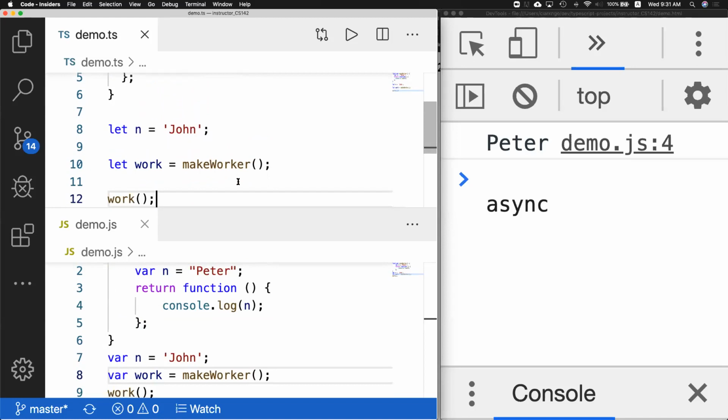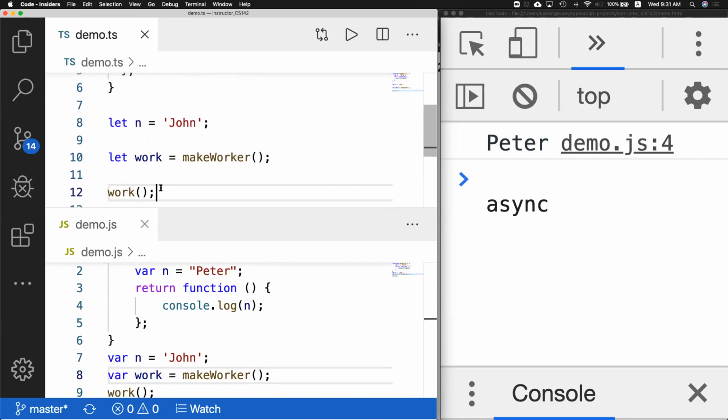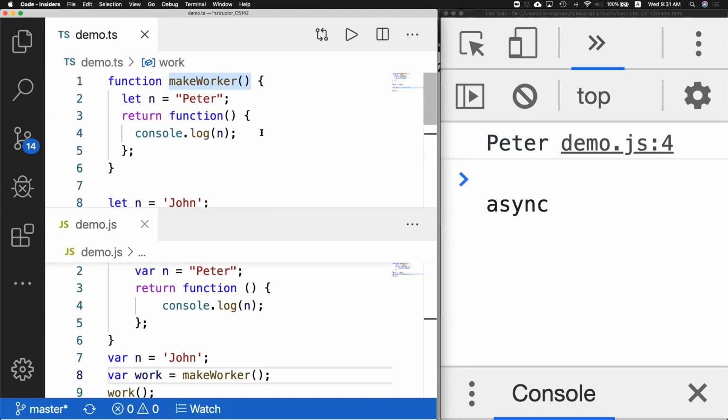Okay, let me explain this. After breaking down the code, now we can do the sequence. What happened first is we call the work function. Now you would ask me, we did not create the work function, but because we assigned the makeWorker function to this variable, we can invoke the variable with open parentheses, like a function. So basically it just invokes makeWorker. Inside makeWorker, you again assign the string value Peter to a variable n. Instead of returning the variable n right away, it says, hey, return this function, and this function says, can you please log out the variable n? Even though these are two separate functions, this has access to this code.